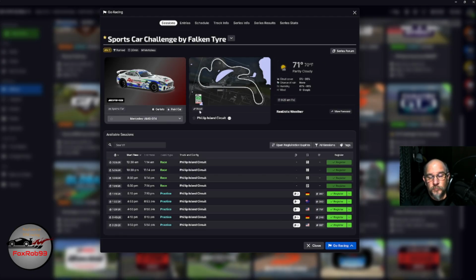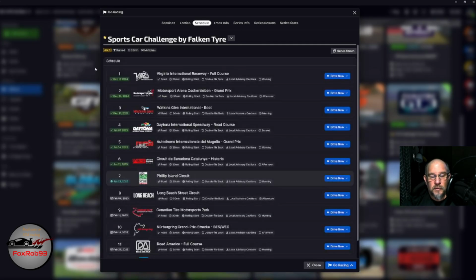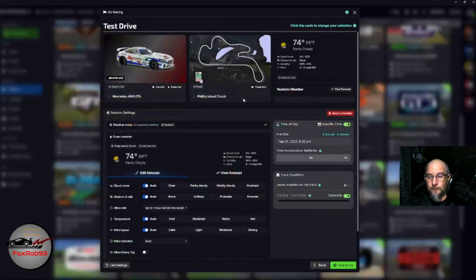To get everything set up right, what I do is I hit the schedule, find my track, hit drive now, go to test drive. It's going to bring you here, basically your weather conditions for the race. Unclick generate, go to about 50% track usage or track state, and then jump into test drive.